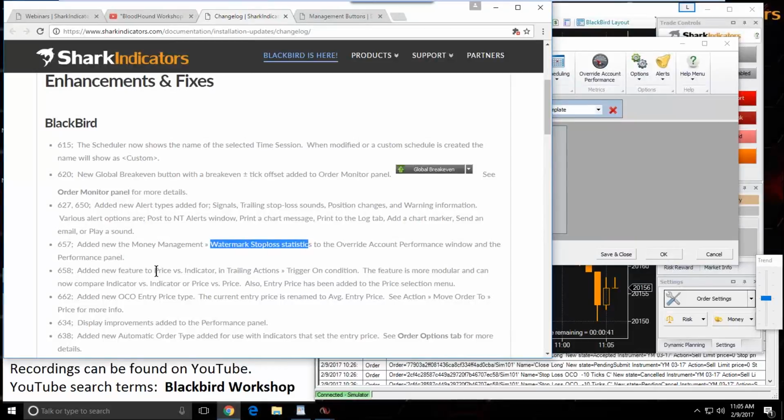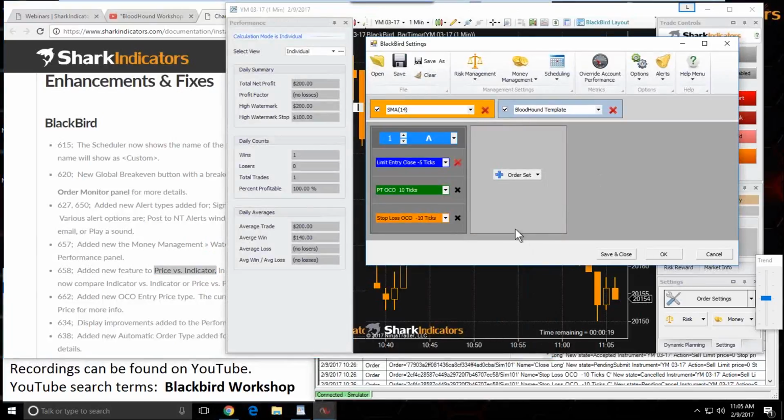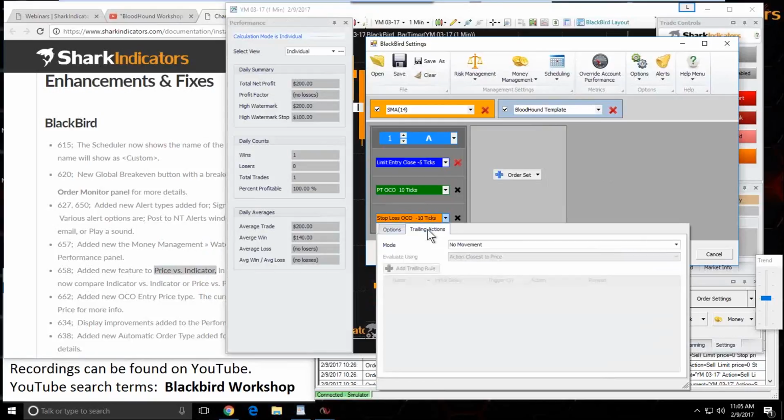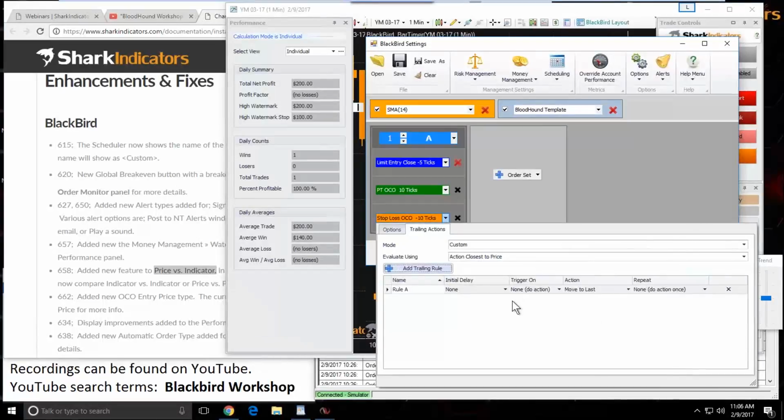All right, so here's a big one. We've improved the price versus indicator condition in the trailing actions. So inside trailing actions in the trigger on area, we've improved the price versus indicator section here. Let's dive into that. Let's open up our stop loss, go into the trailing actions, and turn on some custom trailing rules. Okay, there we go. So the trigger on section here.